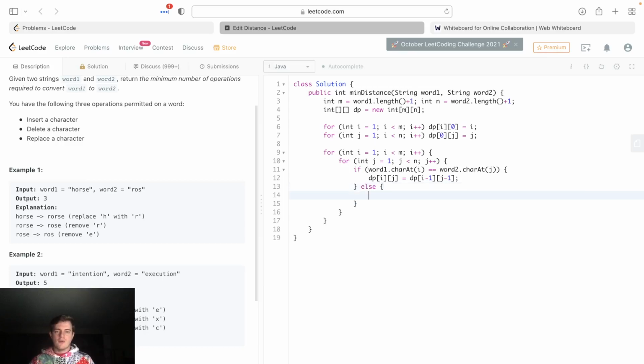Else it means they were not equal, so we actually have to get the mins. So I'm going to do that now, and what we're going to do is take the minimum of dp[i-1][j-1], and then we're going to nest this. So then we're going to take the minimum of dp[i-1][j] and dp[i][j-1]. This looks funky because we have nested Math.mins, but all this is doing is just getting the minimum of the left, the top, and the top left, right? So it takes the minimum of these, then it compares it to this one.